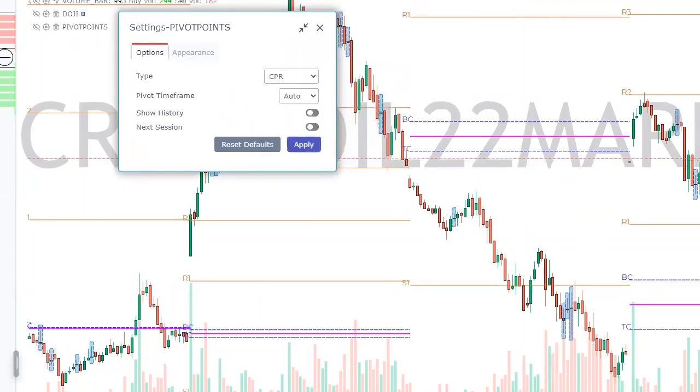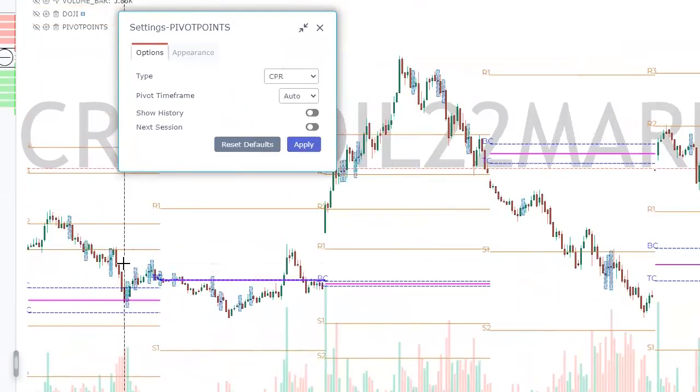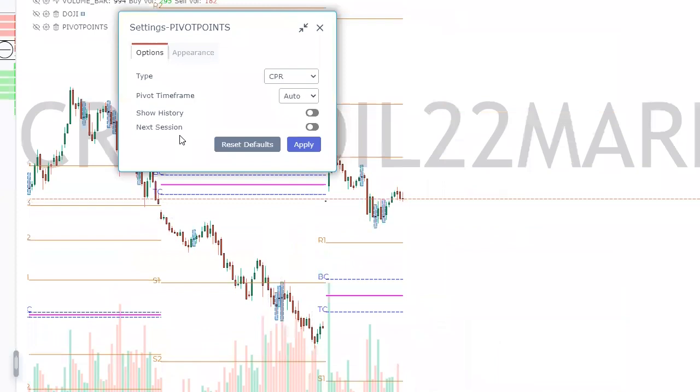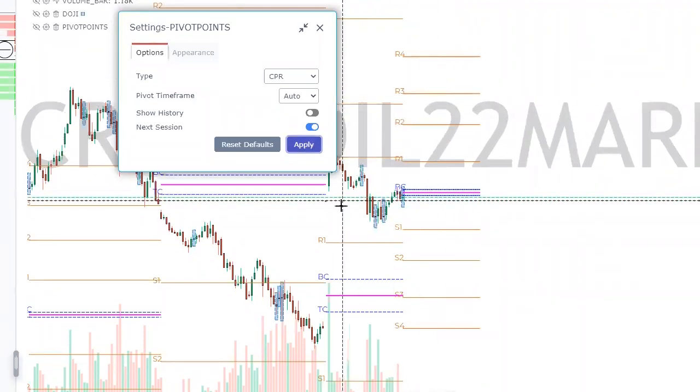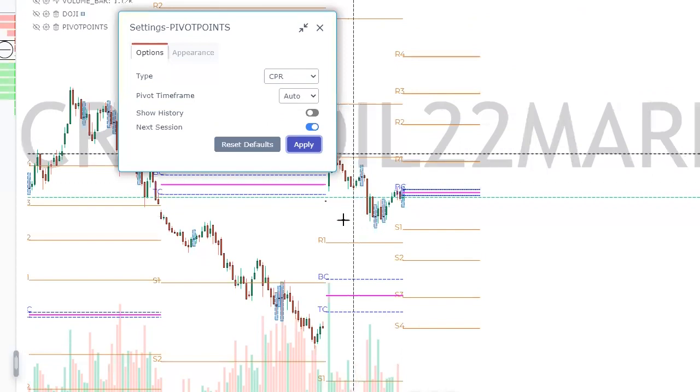And that's your BC, TC, CPR line. Now, one of the things in our pivot table that we definitely give, which is extra, is you can also forecast the next session. So when you apply the forecast, it will give you tomorrow's pivot based on today's highs and lows. So that's another thing that you can apply here.